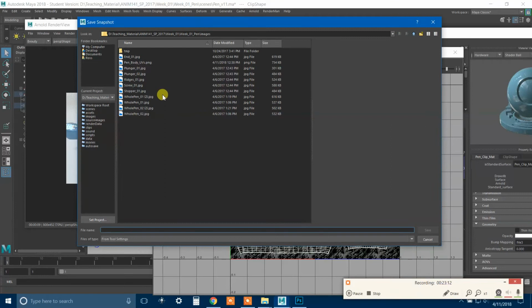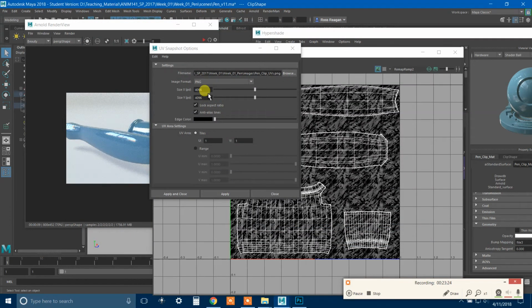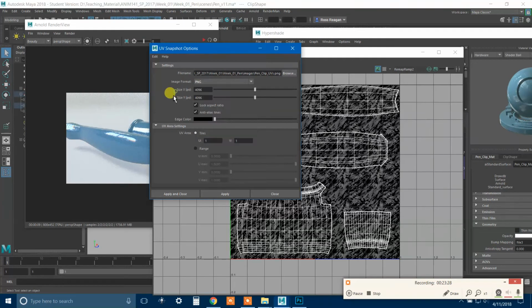This is going to go to my Images folder, so I'll call this pen clip UVs, and I'm going to save this as 4K. I'm going to save it as a PNG so it's transparent, and make the lines black so that they're easier to see, and apply and close.